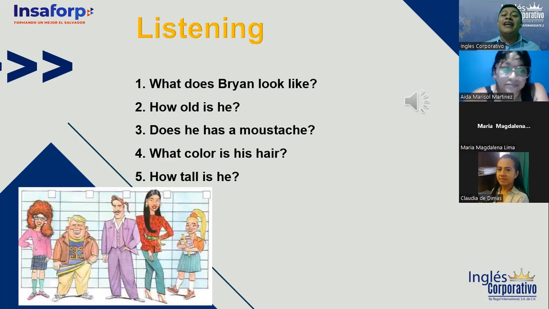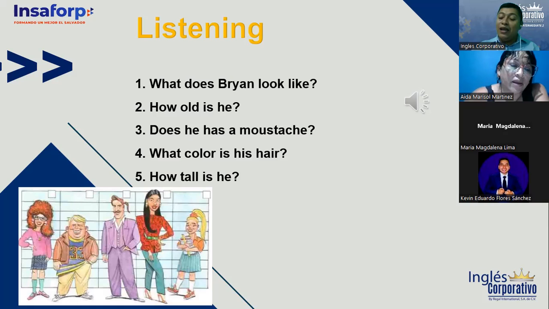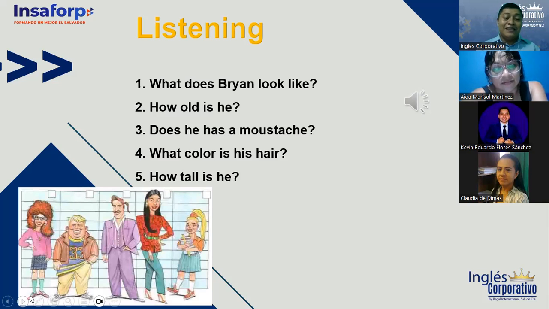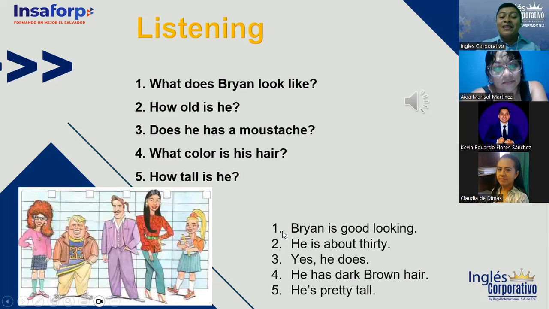He is in his 30s. Does he have a mustache? He has long brown hair. Okay, long brown hair. Okay, in the picture, who is it? De izquierda a derecha, ¿qué número es? The third one? Okay, let's see the answer here.